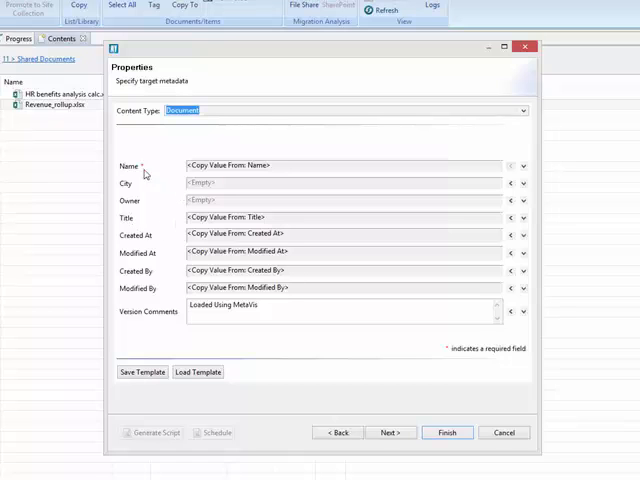As you can see, this shows you a couple fields that are empty at present. These other fields are populating from the source. So the name will be the name, the title will be the title. However, there's no equivalent name for city or owner, which are two fields in the target library. They're not available in the source by default. However, I have a couple options here.